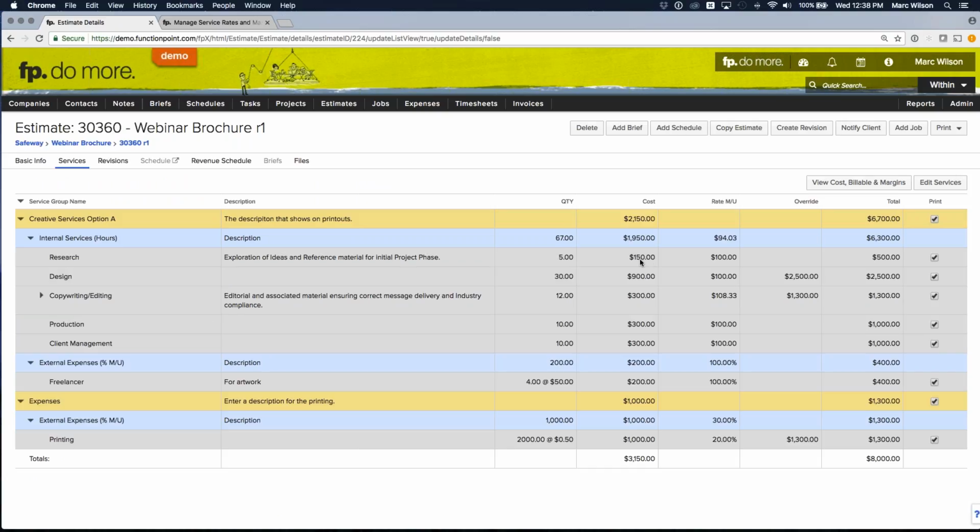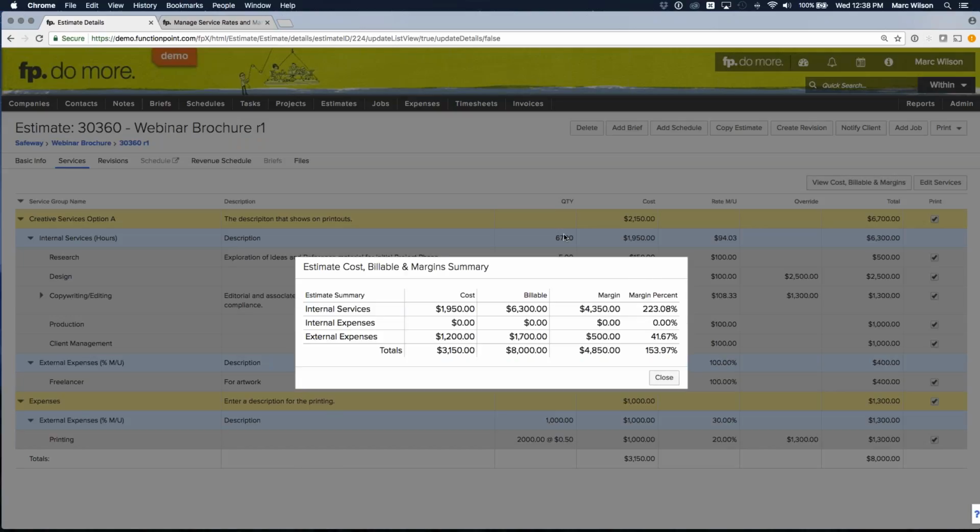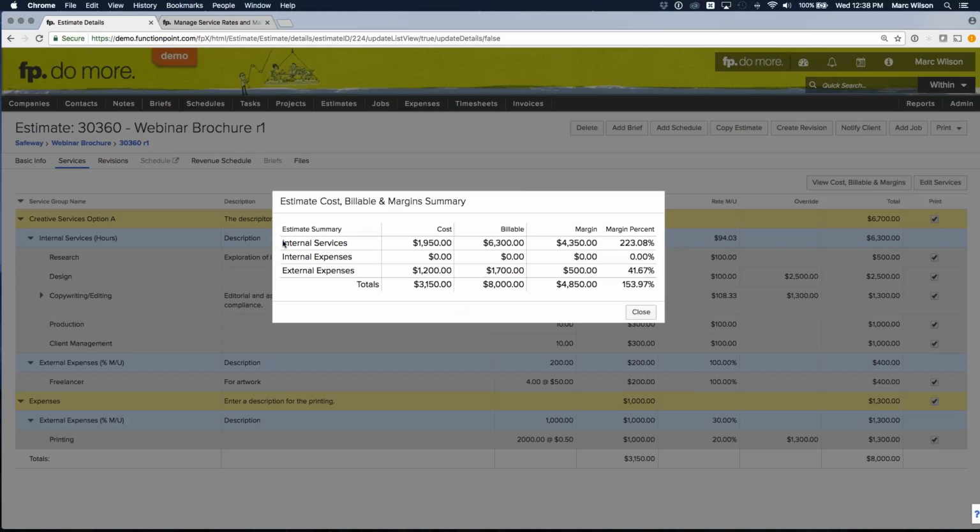Putting in that cost rate allows you to look at potential profitability, and it's also going to allow you to look at margin information. So there's a button here that says View Cost, Billable, and Margins. If I select that, it's going to give me a breakdown and show me my internal services. The cost for my time is about $2,000, just under. The billable value based on our rates is $6,300. The margin, our potential profit on this, is $4,350, and that $4,350, as a percentage of our cost, is 223%.